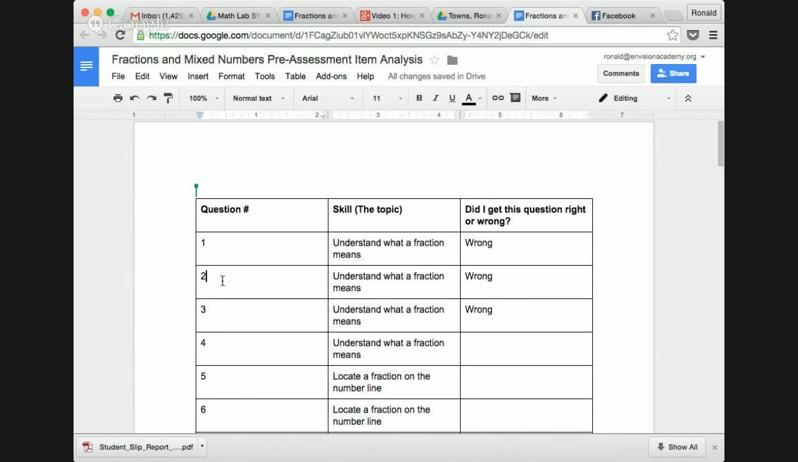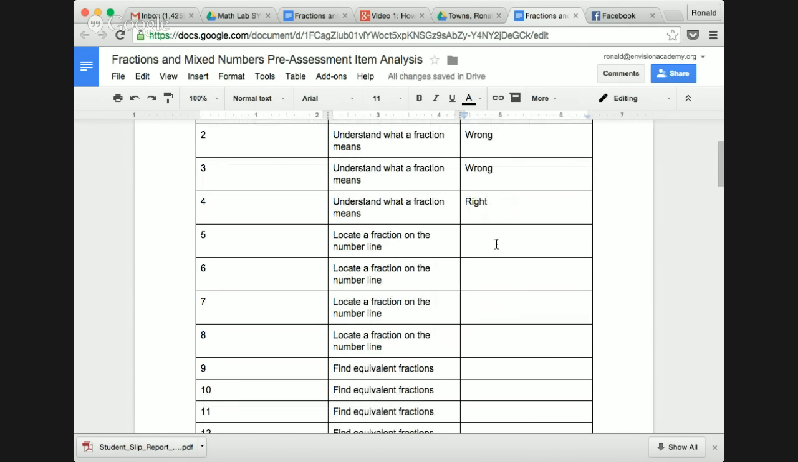Same thing for question 2. You're gonna go through and look at that slip and see, did you get it right or wrong? If you got it right, type right. If you got it wrong, type wrong. You're gonna do that for each of these. So I'm not gonna do all of them, but let me do a few more.